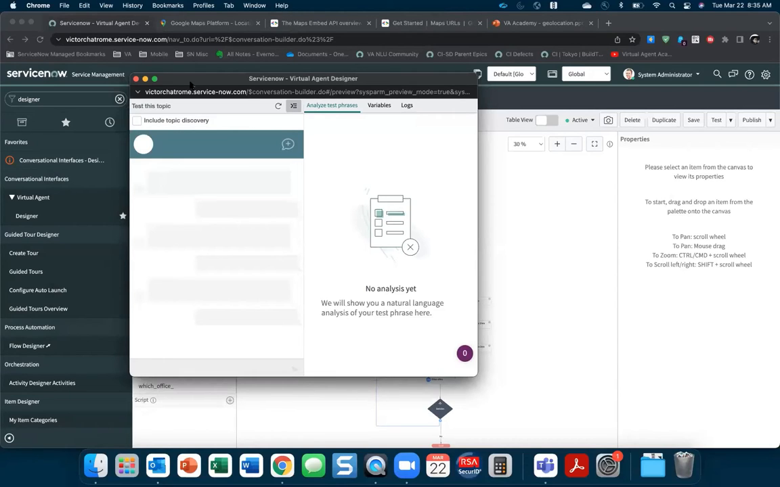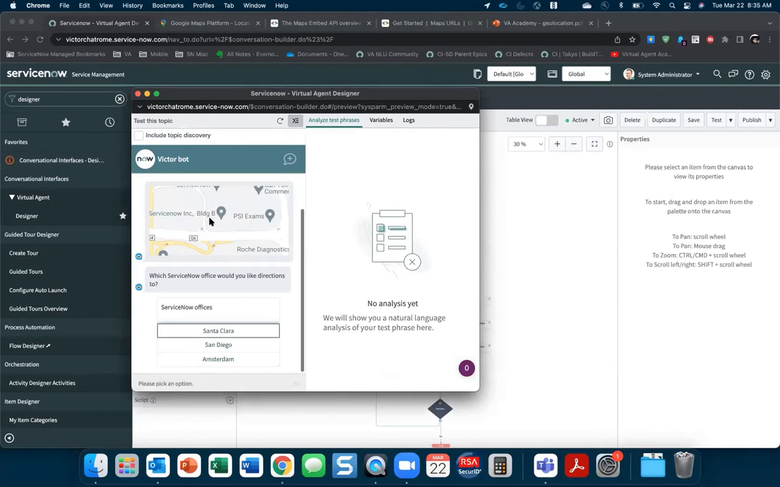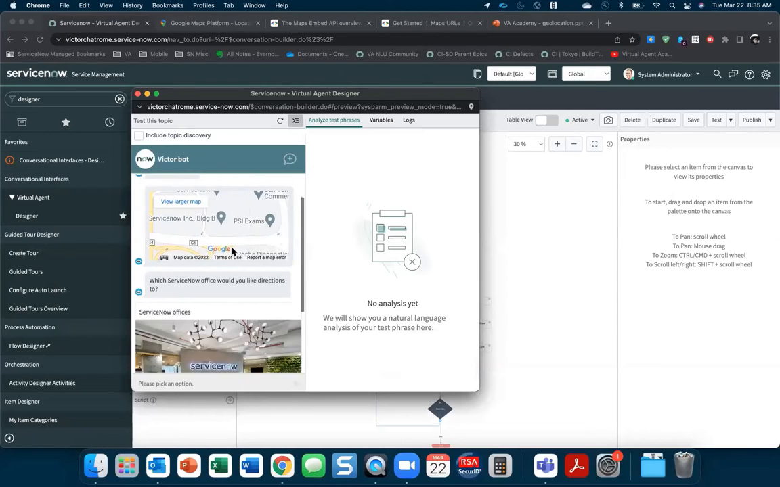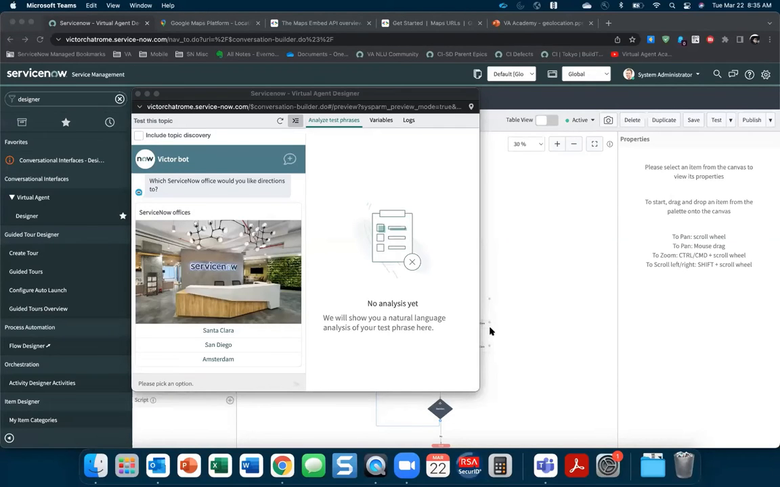Now, the first thing we're going to do is search for the person's geolocation, and I'll show you that my geolocation, yep, I am in the office. I am in Santa Clara. If you're nearby, feel free to come visit. I don't mind. But then we're going to ask them, hey, what ServiceNow office would you like directions to? And I give some options here, either Santa Clara, San Diego, or Amsterdam. Let's say I want to drive from my Santa Clara office to San Diego office. I'll click San Diego.